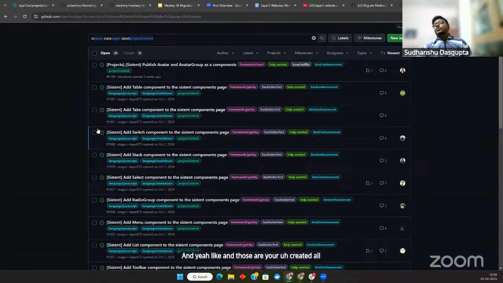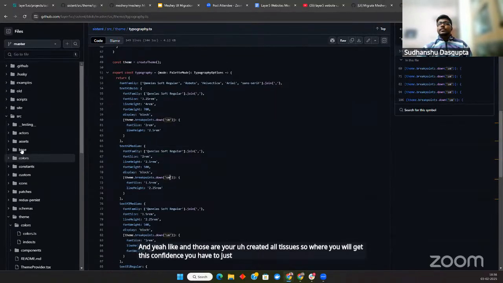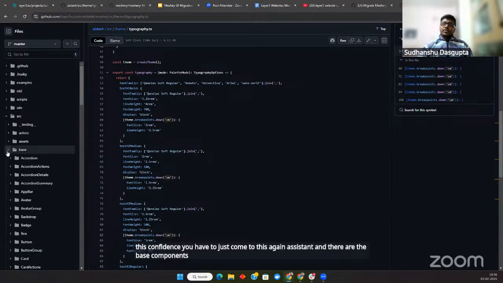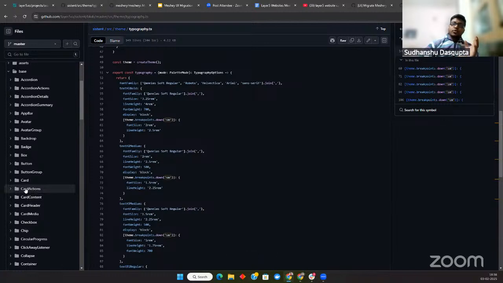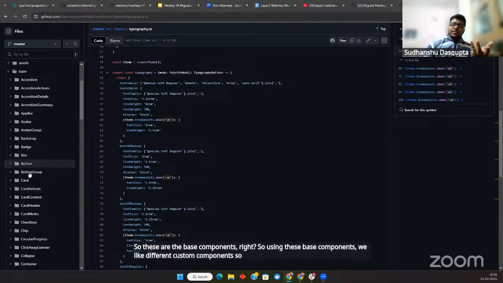So where you will get these components, you just have to come to this assistant again, and there are the base components. If I go to this base documentary directory, these are the base components, right? Using these base components, we make different custom components. For example, box, button, and they are already themed.